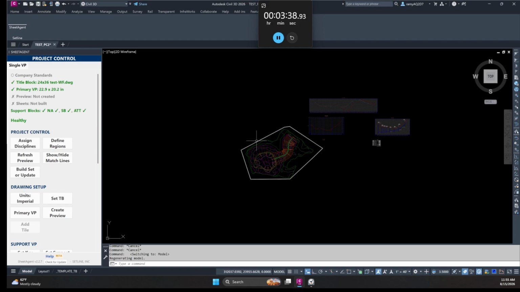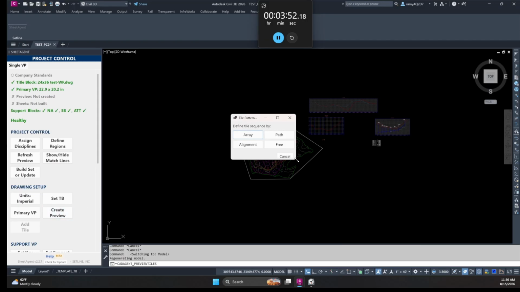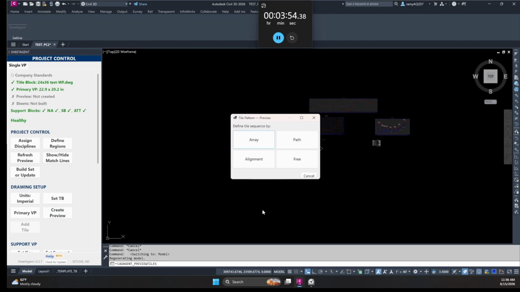Mode. That's why I predefined my limit of work. Again, you can always draw this limit of work live, and I'll put a link in the video where you can do that. So creating a preview is going to pop up or open up the options that you can do.